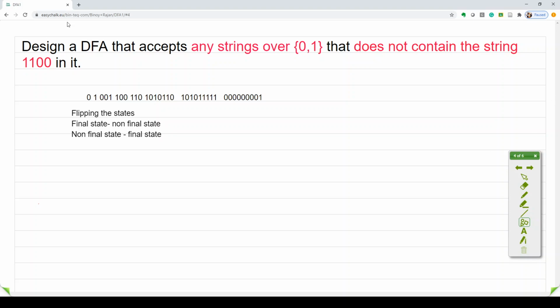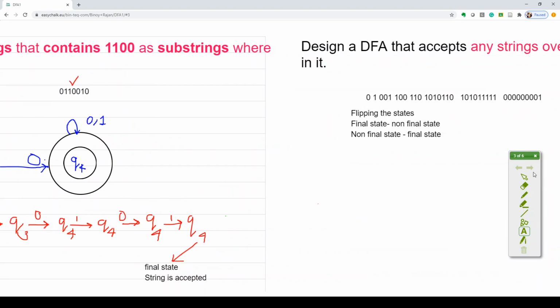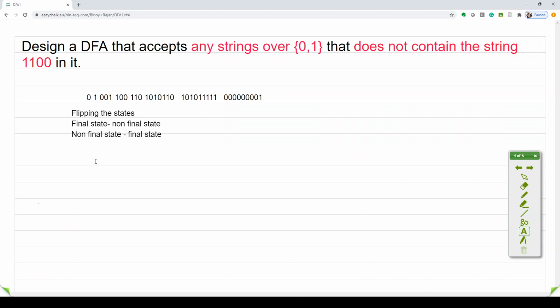Now, if we move back, we can see that Q0, Q1, Q2, Q3 are non-final states and Q4 was the only final state. So we can write that Q4 changes to a non-final state, and Q0, Q1, Q2, Q3 are final states now, from the previous question.